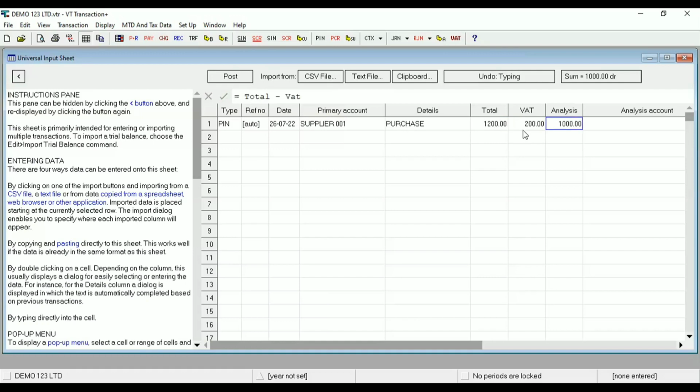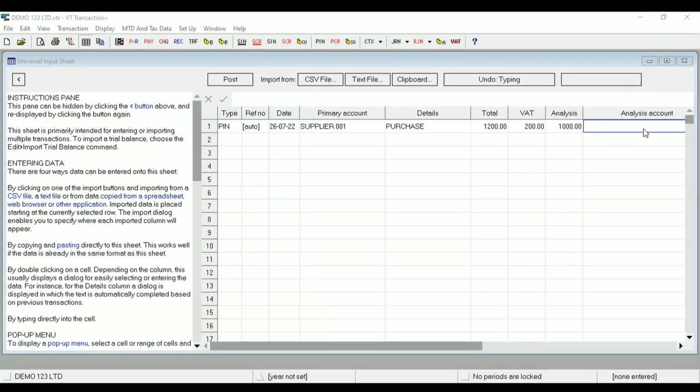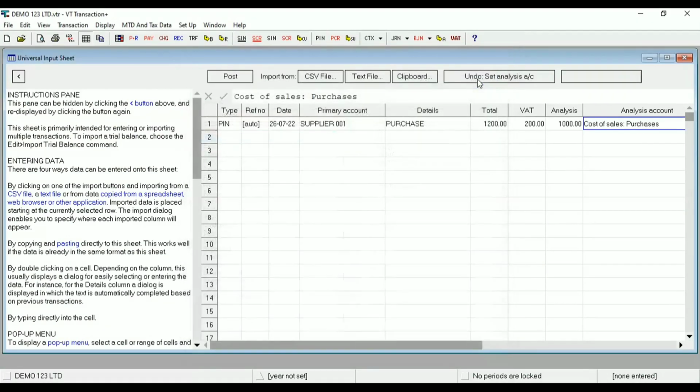Now analysis account. In case of purchase I select cost of sales, and in case of expense I select the particular expense, and I can also create a new analysis account from here. Okay, so I'll just double click here and select the particular account. Okay, cost of sales, purchase.